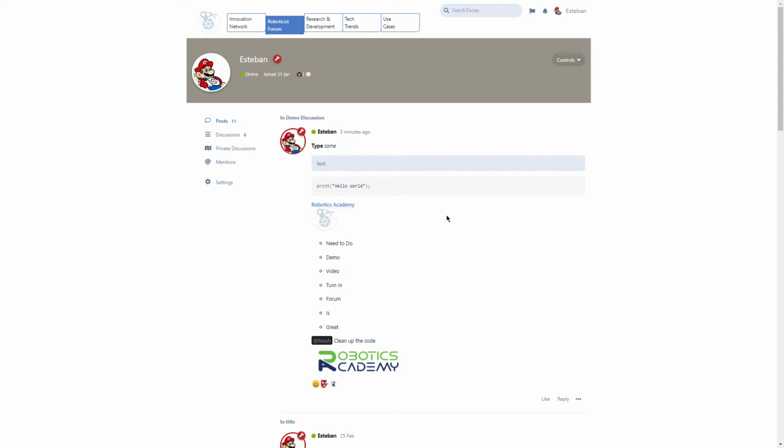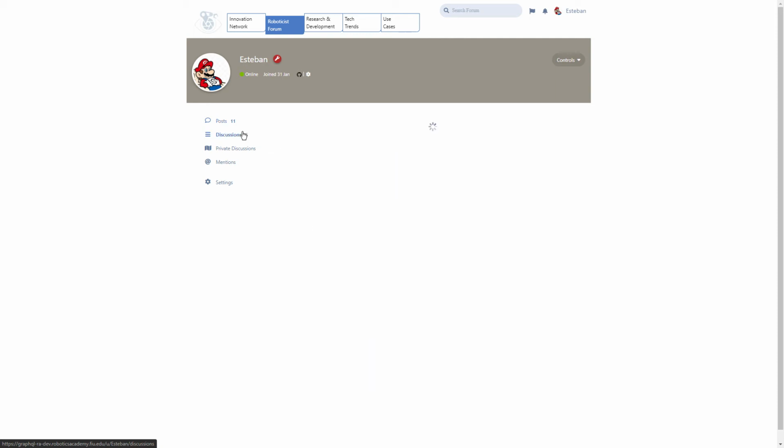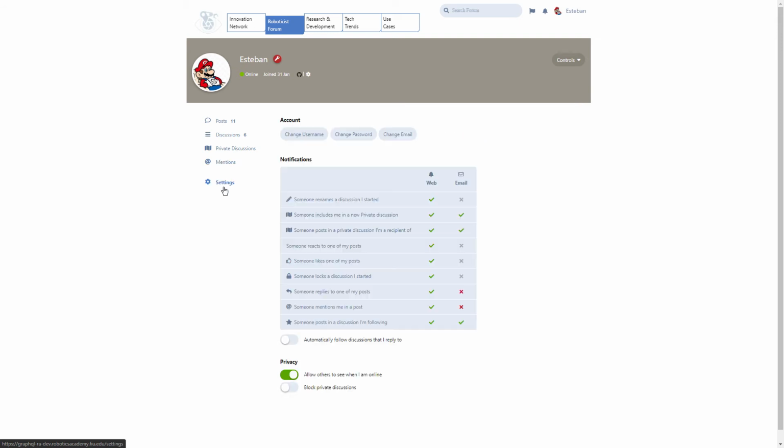Now, from someone's profile page, you can look at their posts, discussions, private discussions, mentions, and settings. Here in the settings, you'll be able to control what emails are sent to you. You could control whether or not you want to follow discussions that you reply to, allow others to see that you are online, or block private discussions.